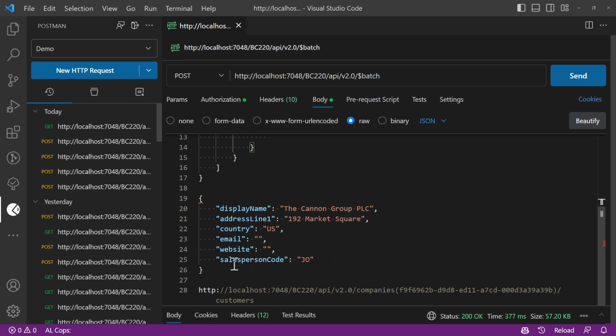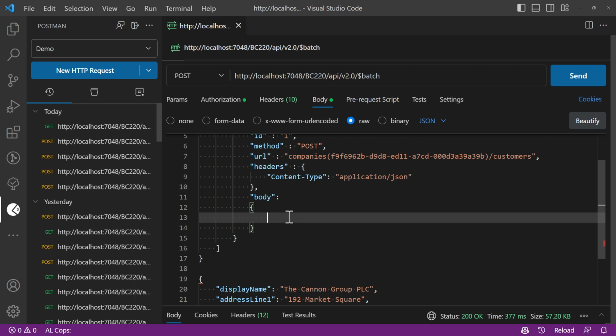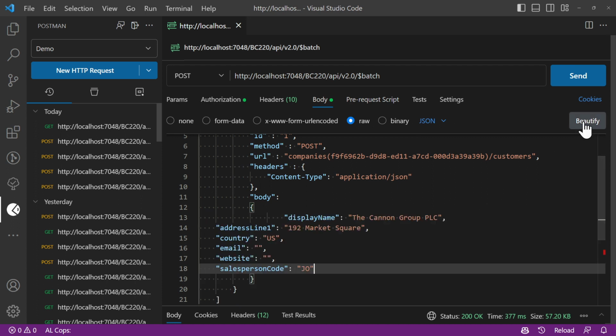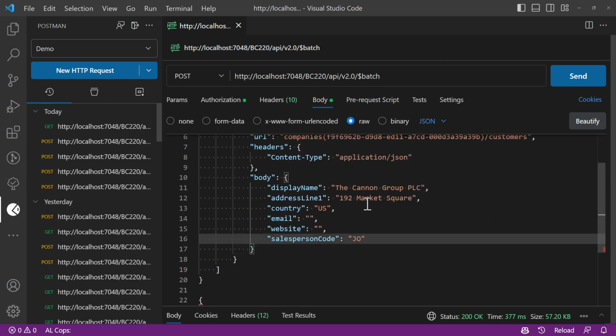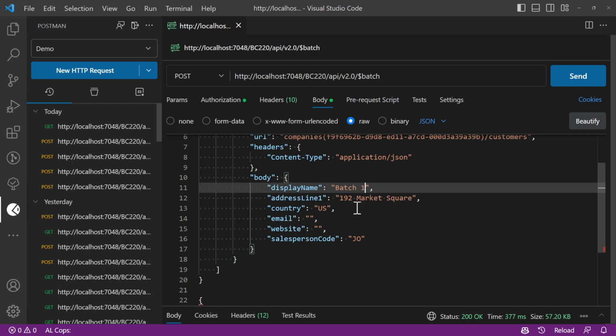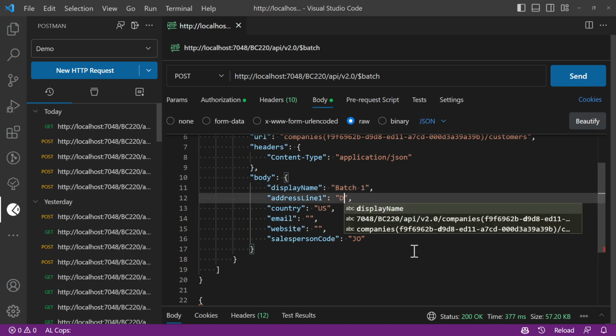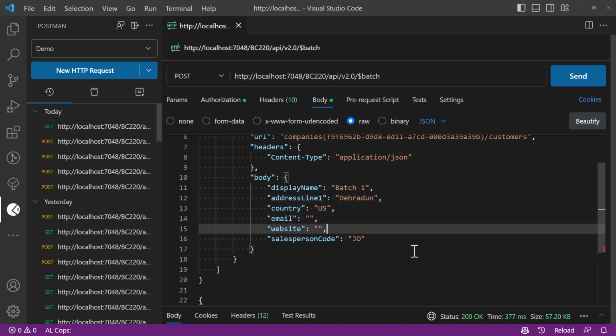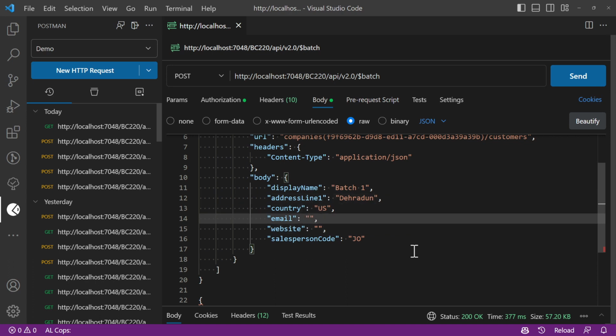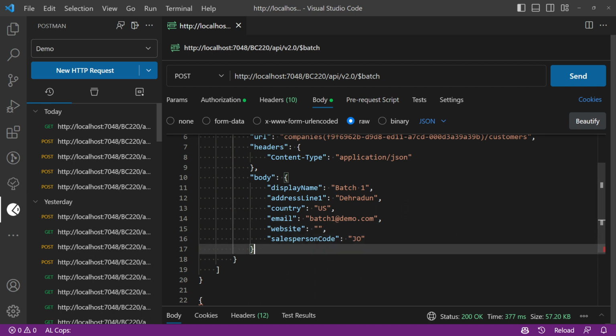Now for the ID 1, where I'm doing a post of a customer entity, I would like to set a body. Where is my body? Here is my body. Okay, let's tweak this for our need. Let me beautify this so that it looks good. In this, I'm saying the display name is, and there is no name. Maybe let's try that. Batch 1. My address is Dehradun. Country is US. Let's keep it as it is. And this is my batch1@demo.com. And let's keep the salesperson as it is, right?